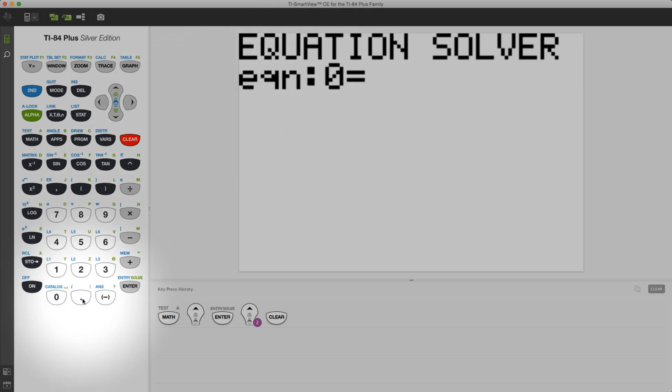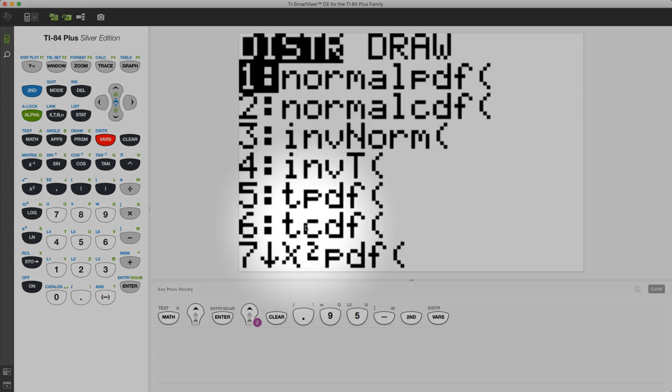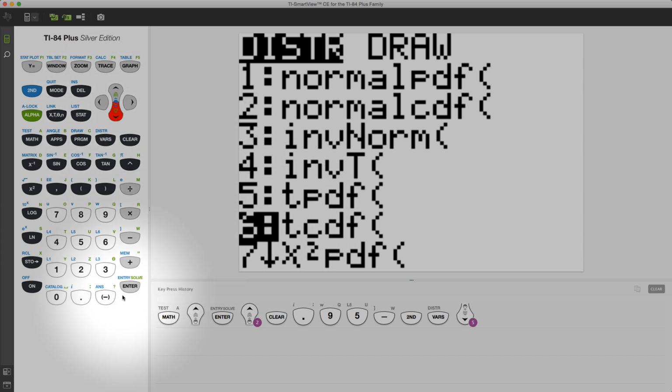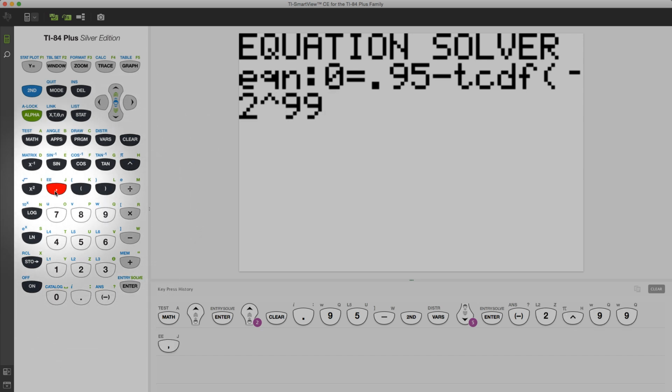Then we're going to type in that line we had, the 0.95, which is our 1 minus alpha. Then we do minus. Then we type in the TCDF, so that's second in vars, and we arrow down to TCDF. Ignore the fact that you see that inverse t. I'm demonstrating this on a TI-84. The TI-83 doesn't have the option. So now we have 0.95 minus TCDF. Then we want to type in a large negative number, so negative 2 to the 99, comma. Then we want to put in the x. Then we want to go ahead and put in our degrees of freedom, so we'll do a comma and then 6. And then we'll throw in a close parenthesis.